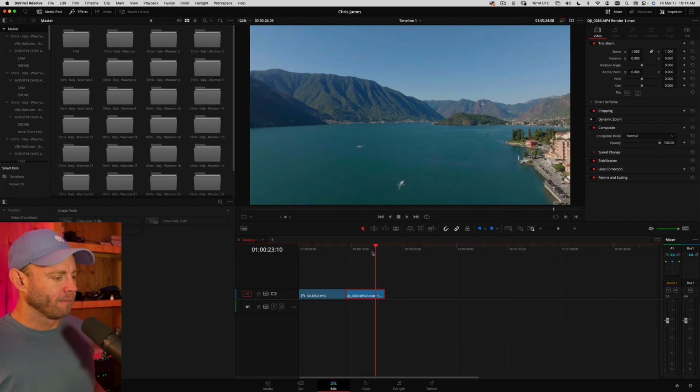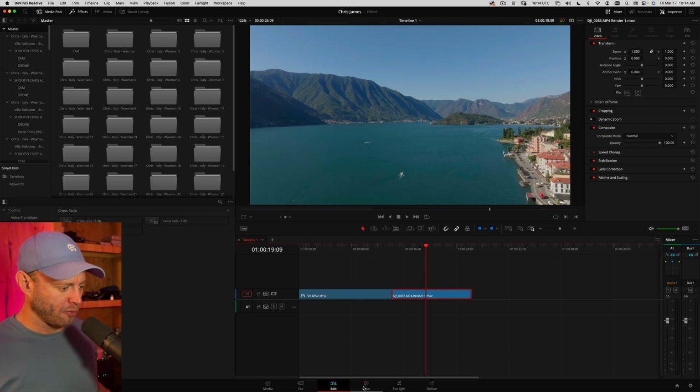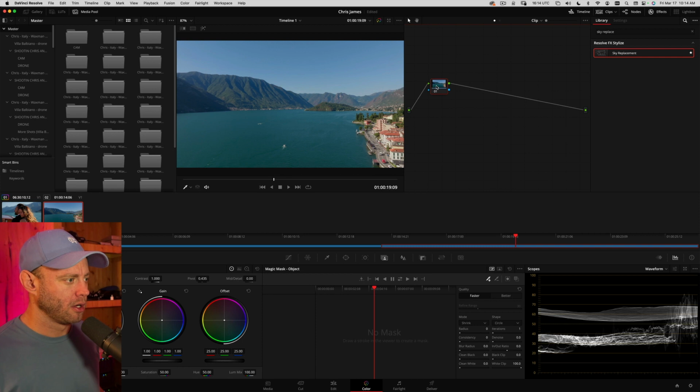Okay. So now, let's go back to the color tab. And I make three nodes again. Sky Replacement is going on the third. On the second node, we're going to use the magic mask. That's right here. I'm going to make sure I have object selected. And now I'm going to, oops, I need my qualifier.